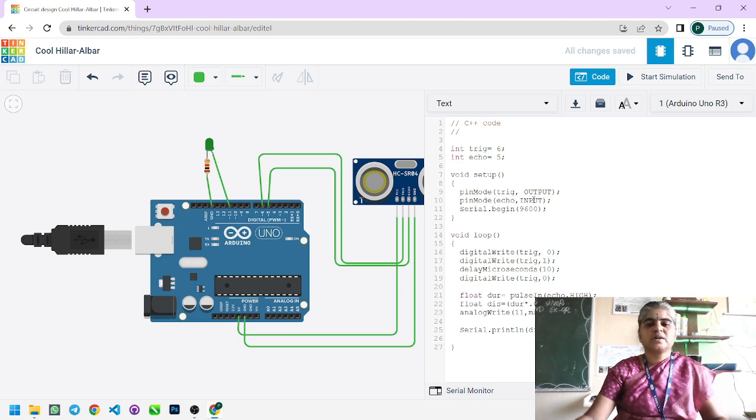For this we have to use INPUT. And Serial.begin of 9600 is the baud rate. This Serial.begin keyword is used for displaying the value, whether it is 0 or 1, with the help of the serial monitor. Next, we close our void setup function. Next we move to the void loop function.